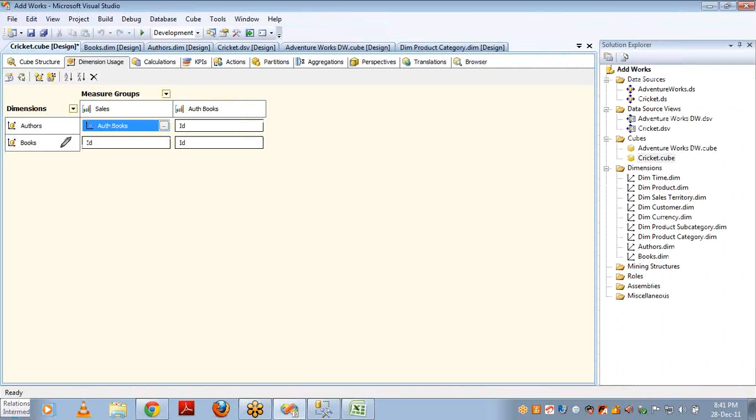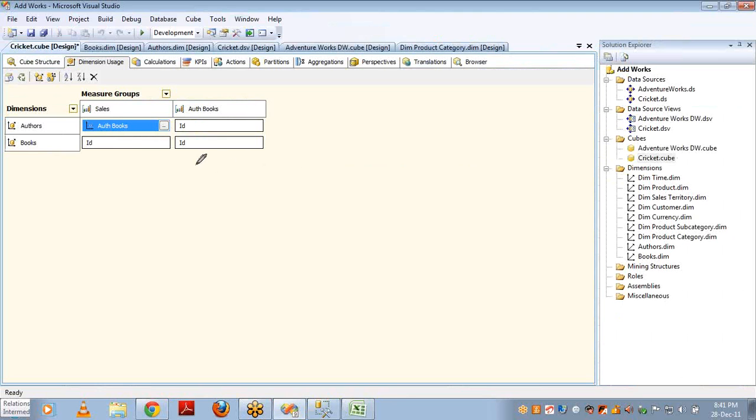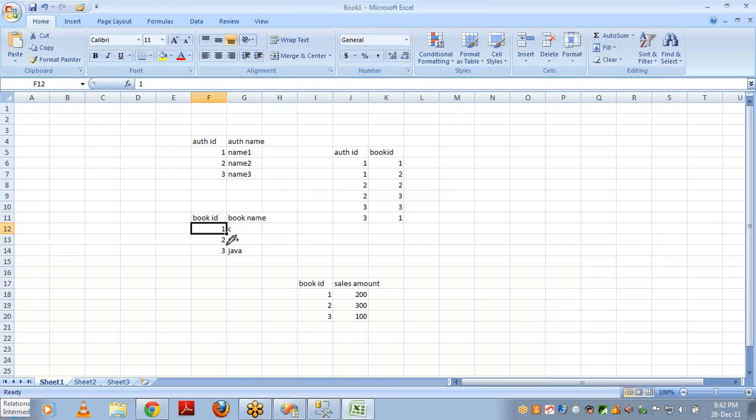First I related these two, this books dimension with this measure group, which is this one, this to this, and this author books to both authors and books, which is the first case we discussed, and this is the second case, and this is the third case.